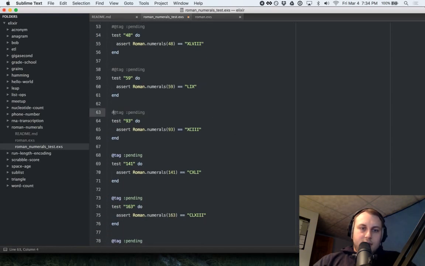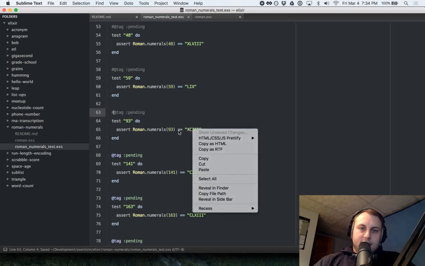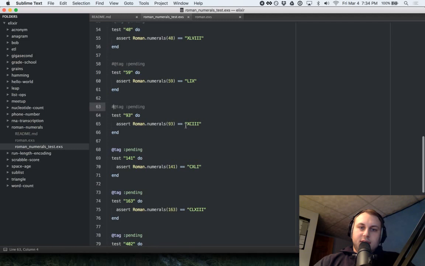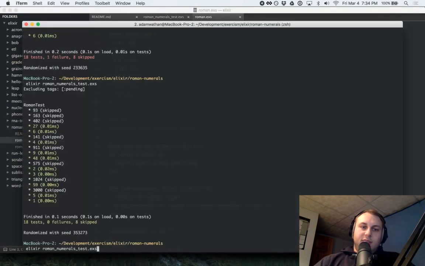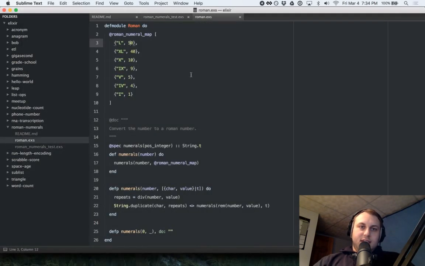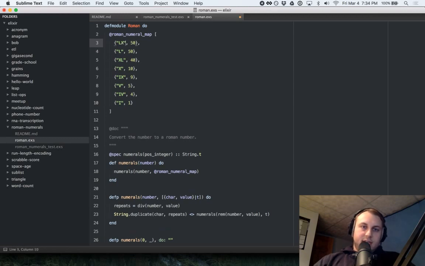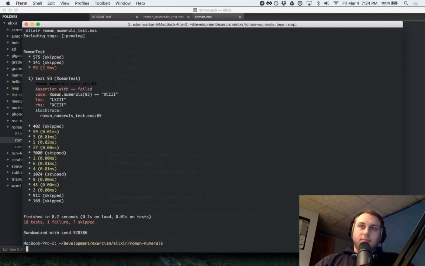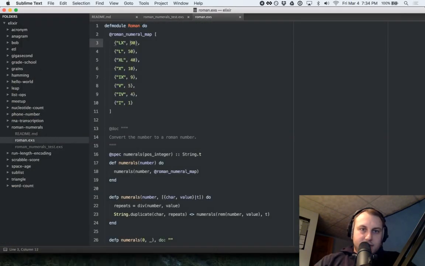And 93. XC. So I guess there is kind of a pattern that explains how the one before the next one works. I still don't know if it's consistent enough to generate it versus having to have a map like this. So we're gonna have to add XC for 90.